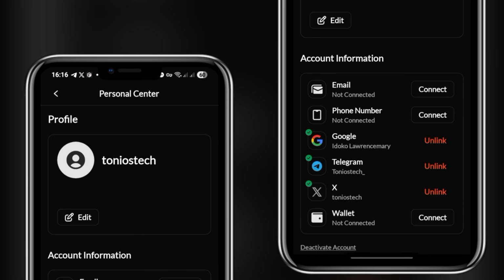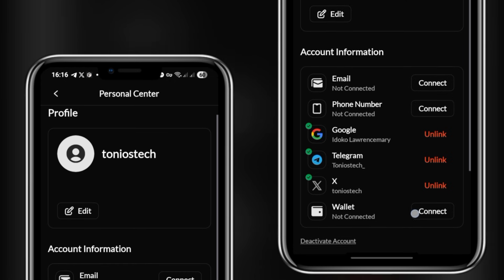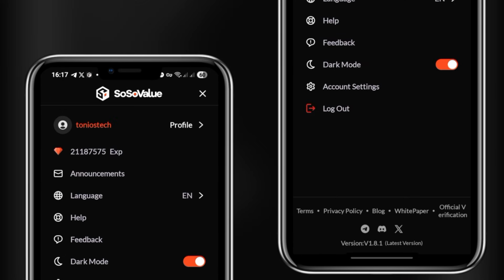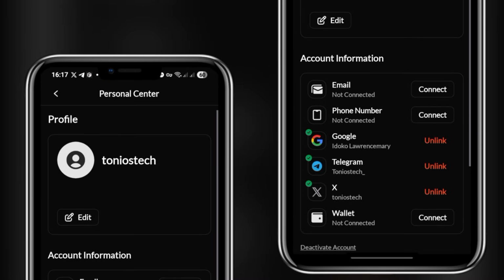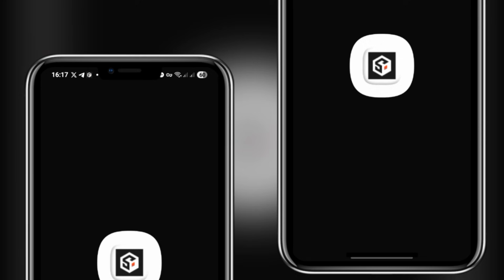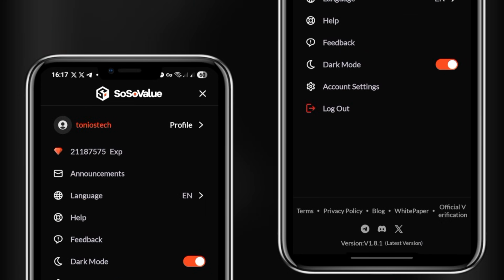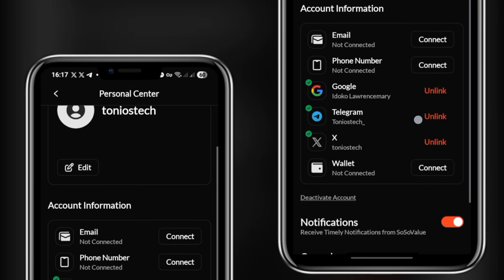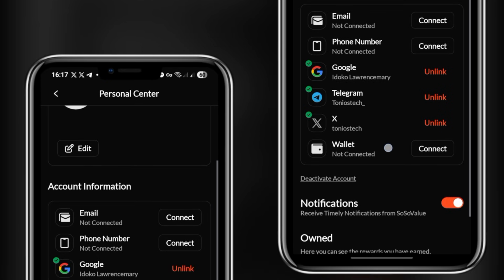So here is my SoSoValue. By now, this place should be displaying a little bit of my wallet address if it's connected. So I don't know what is going on, but before we try it again, this is what I'm going to do. I'm going to exit from this page and come back here. Sometimes it might be some minor kind of issues or the likes. So let me close this application and open it again. All right, so I have exited my application and opened it again, and the wallet is still not displaying.